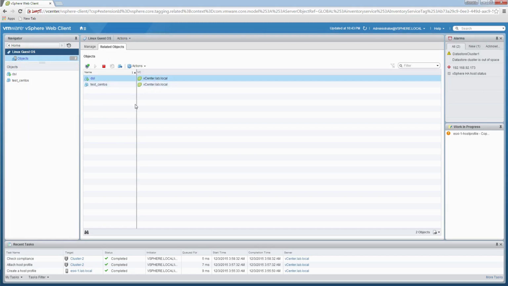Also, what we could do is use the search function here, and let's just search for Linux guest OS. If you were to do a search here, the same tag would come up here, and then we would be able to come back to our list here with our virtual machines. And we could do tagging for a lot of different objects within our inventory.